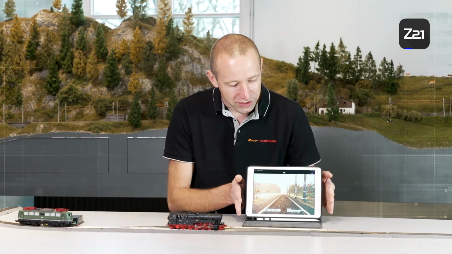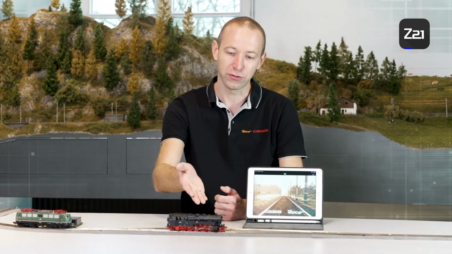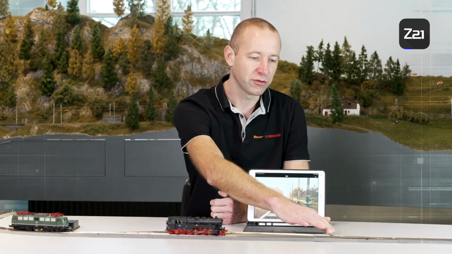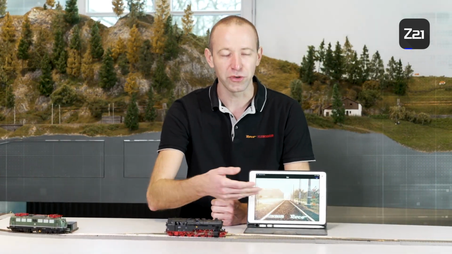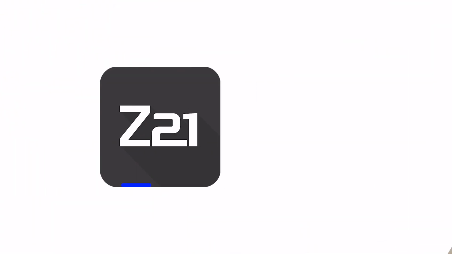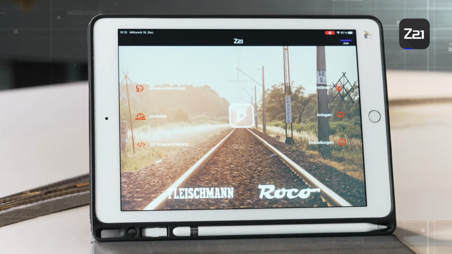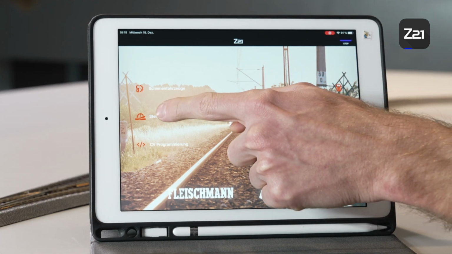In the last video, we showed you how to control locomotives using the Z21 app. Today, I'd like to show you how to switch your digital turnouts via the app too. To control turnouts digitally via the app, we of course have to store these in the app. That is what the signal box is for.